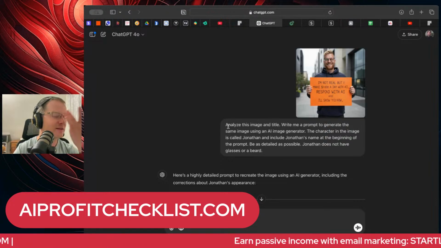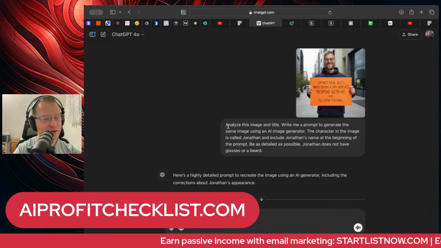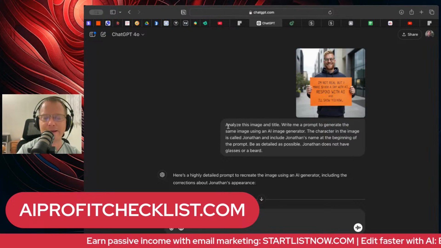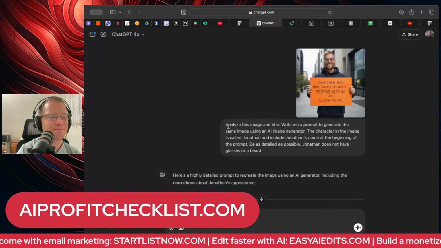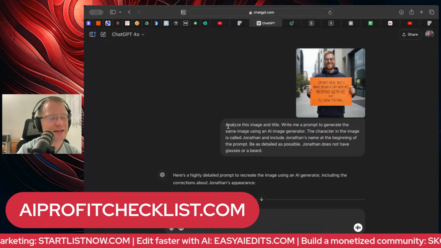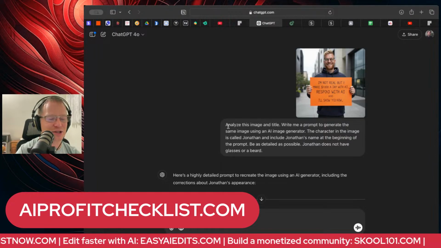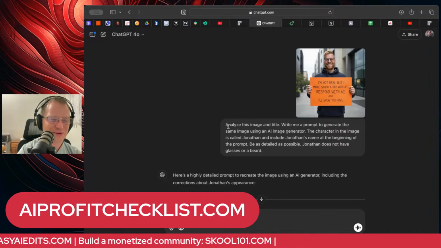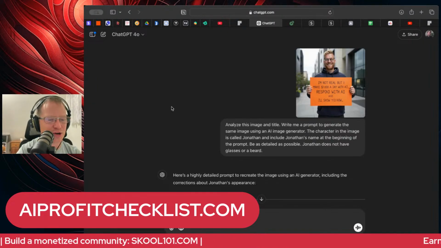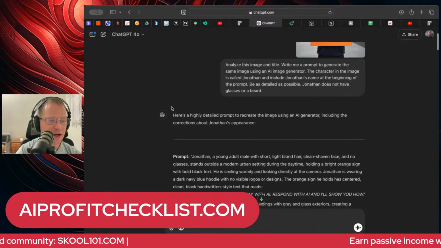Now, I do have glasses, I know, but I didn't want to have them in those images because I didn't train images on myself with glasses, and it kept on generating glasses that didn't look like mine. So whatever, I only wear them usually while I'm at my computer anyway, so I'm not always wearing them. So what it did is it generated a reverse prompt.